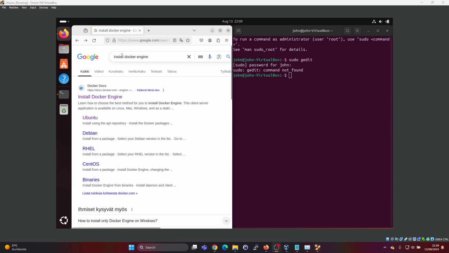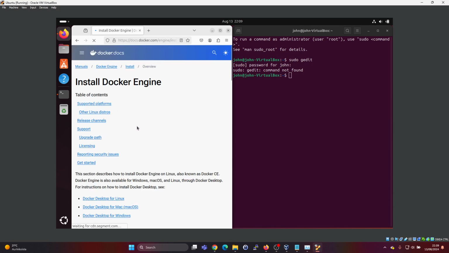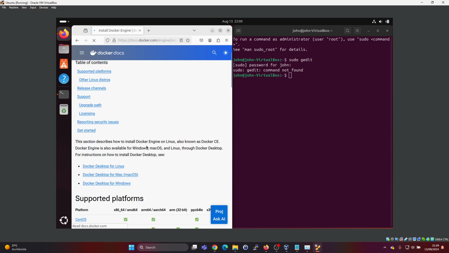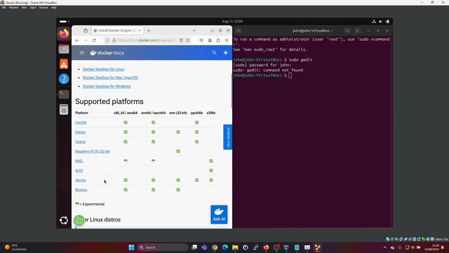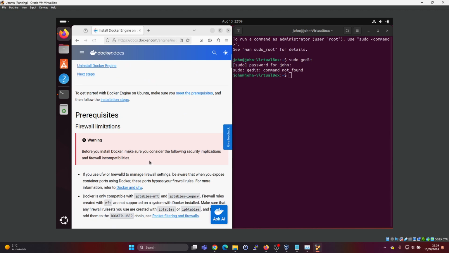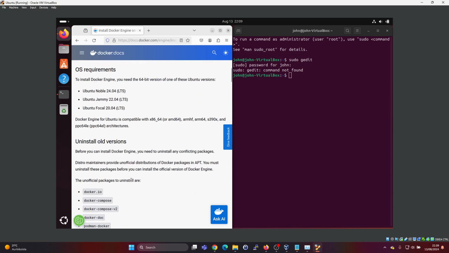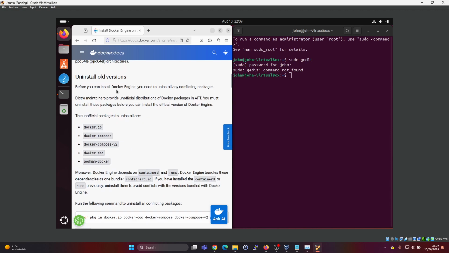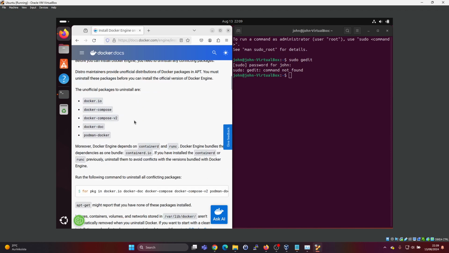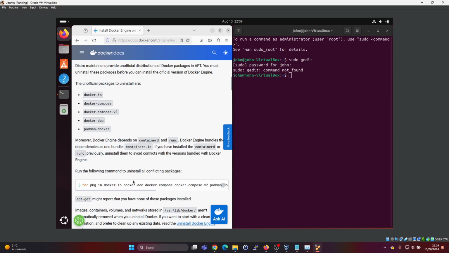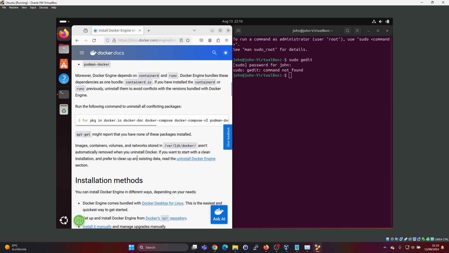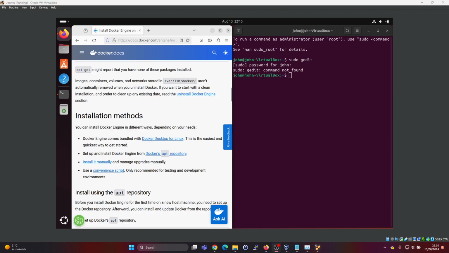So start by Googling for install Docker Engine. You can find the first link, which is installing Docker Engine, and here you can see the supported platforms, and Ubuntu is one of them. Let's go there, and Ubuntu 24.04 is one of the supported ones. Since this is a fresh install of Ubuntu, I expect there not to be any older version, so let's skip this step.